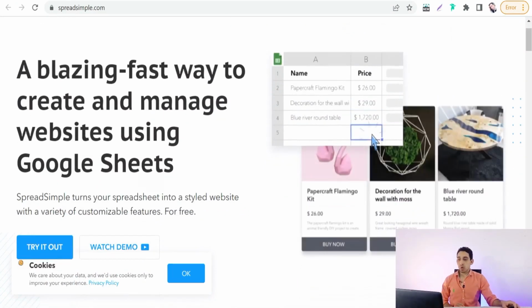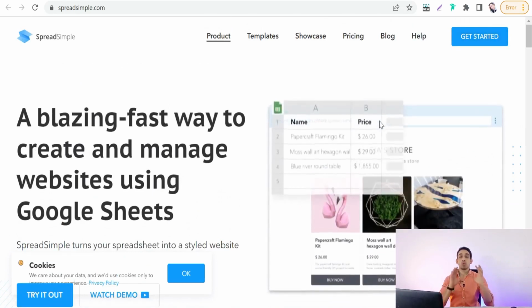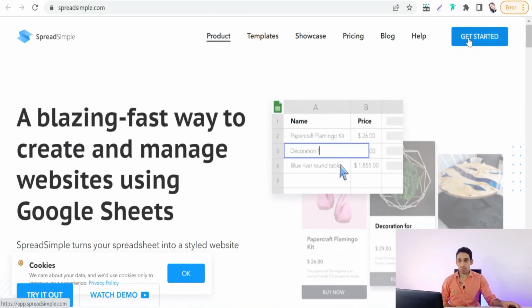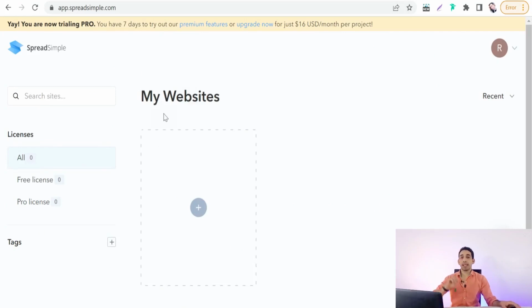Okay, so first of all, we can get started here, and you can just sign up with your Google account. Okay, simply get started. Continue with Google, and now we are on the dashboard of your account on this website, Spreadsimple.